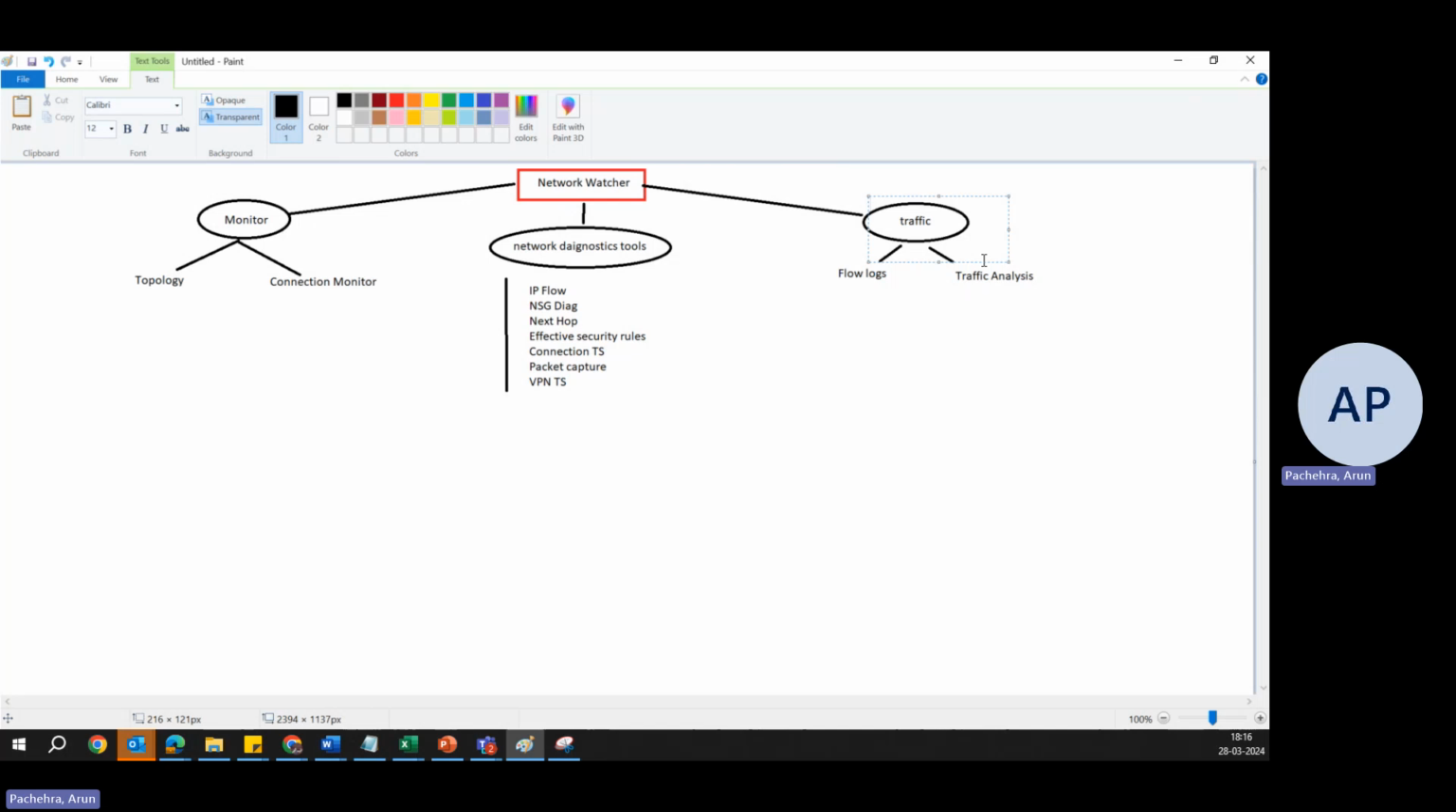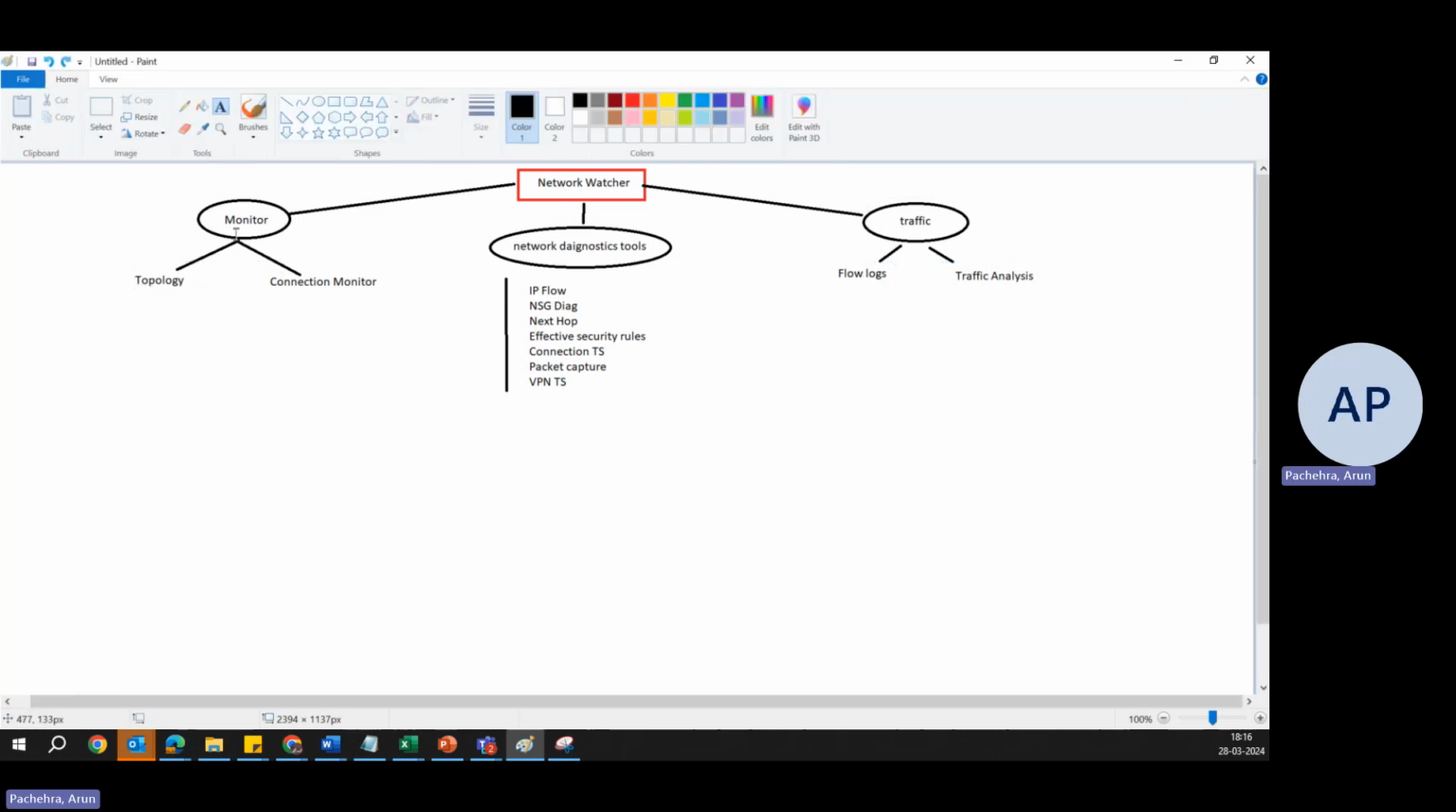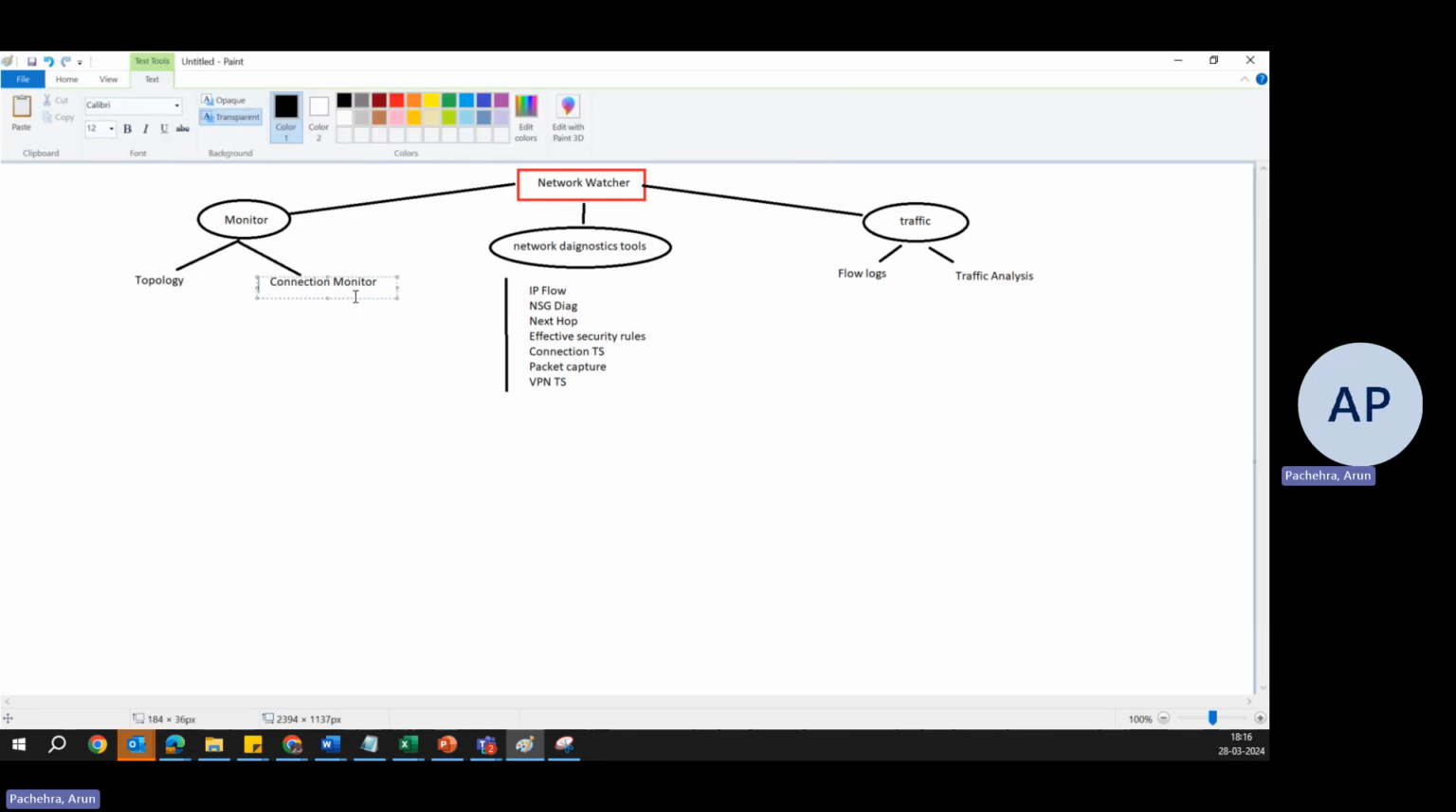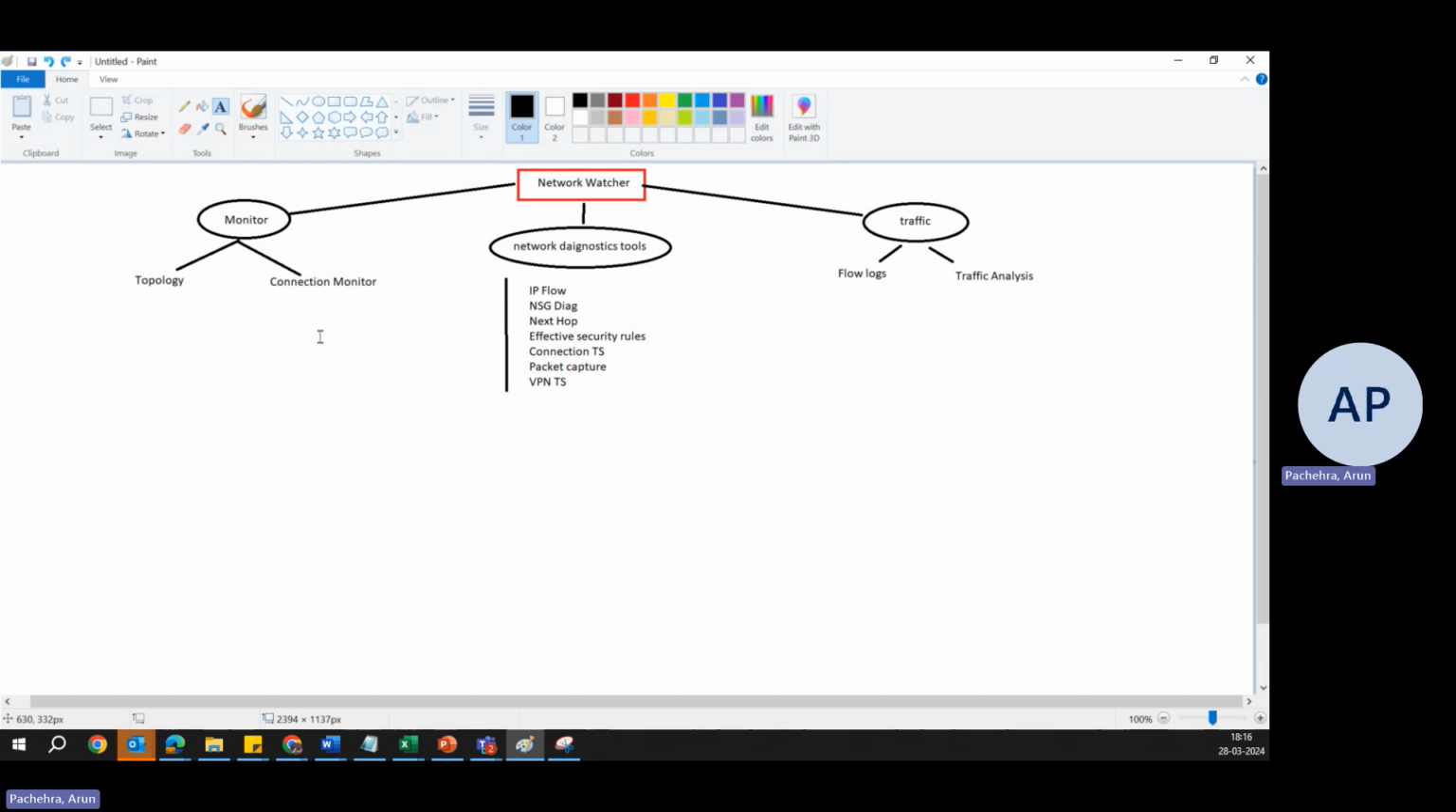Within Network Watcher, topology and connection monitor come. Topology and connection monitor features play crucial roles, especially from a security perspective, right? All these things will give a lot of insights, visibility, information, troubleshooting, what is happening, how it is happening, who is doing that, and all these things. So let's explore one by one.